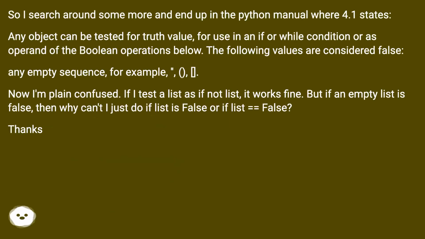So I search around some more and end up in the Python manual where 4.1 states, "Any object can be tested for truth value, for use in an if or while condition or as operand of the Boolean operations below. The following values are considered false: any empty sequence, for example." Now I'm plain confused. If I test a list as if not list, it works fine. But if an empty list is false, then why can't I just do if list is False or if list == False? Thanks.